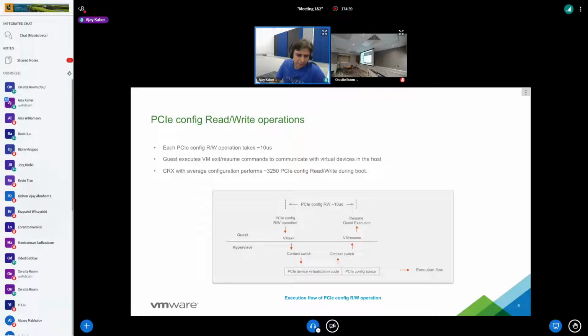This can easily happen if we map the pages or structures which hold the PCI config to the guest MMIO region. Now the guest can directly read the PCI config, as we can see with the green dotted lines. No need to perform VM exit or VM resume. So no more context switch will happen, and we will save those 10 microseconds.